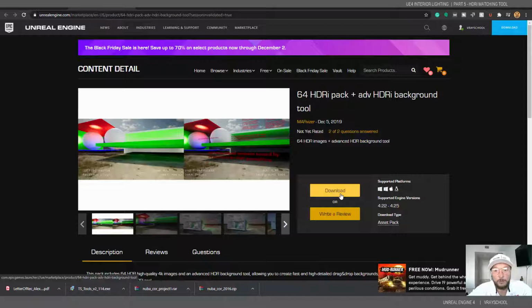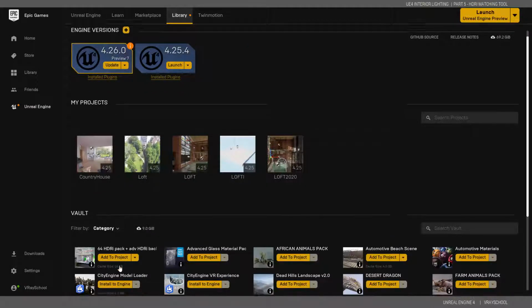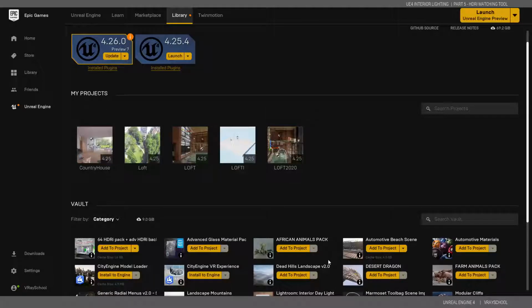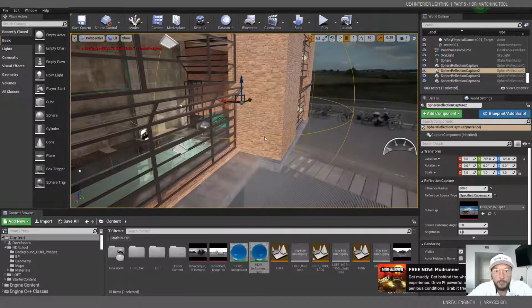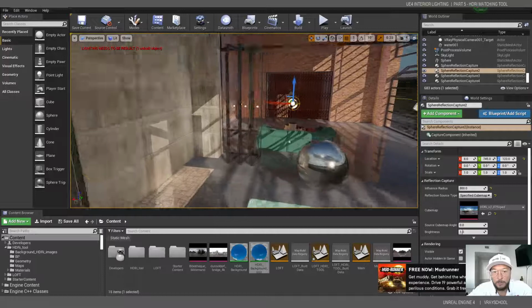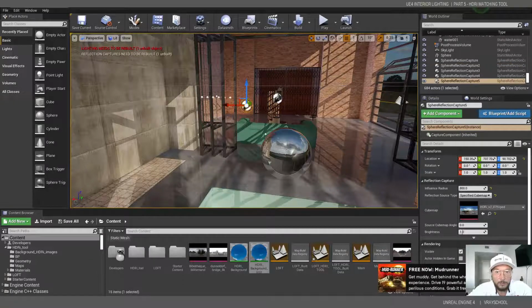After you download it, you can go to your Unreal Engine and add this. You just click add, select project, and this HDRI has been added to your project. The only thing I really did differently in this one is adding this cube map of HDRI to all my reflection spheres.